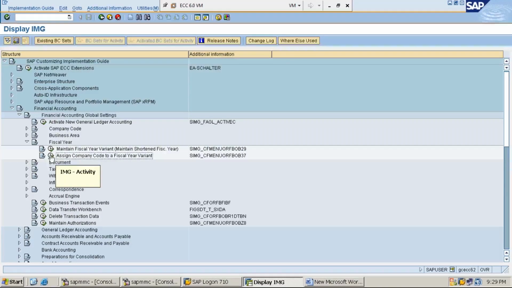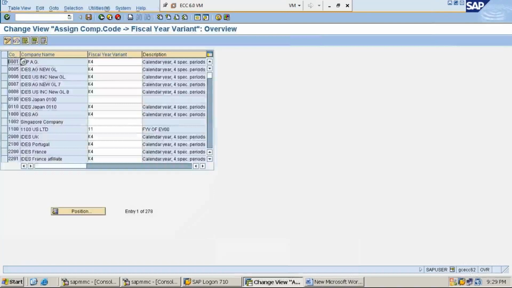So click on this clock icon beside Assign Company Code to Fiscal Year Variant. Click on Position. Ignore the warning message. Please write down, then I'll explain. See here, you got the message: no postings are possible without fiscal year variant.